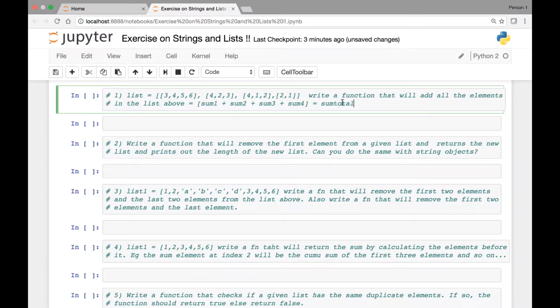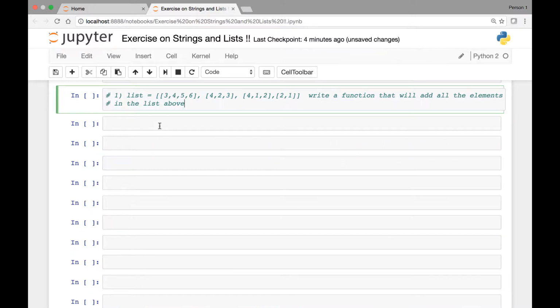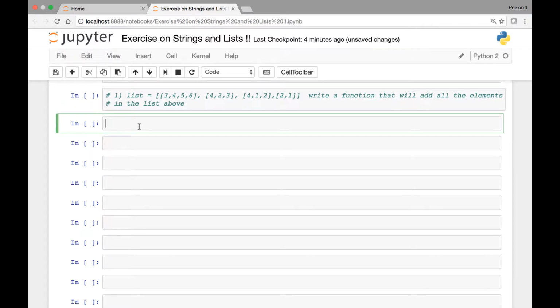So that's the function that we want. This is the final result that we want. So the function that we'll write will give us this sum total. Okay, take a moment and try the exercise. Great. Now that you have tried the exercise, let's look at my solution together.